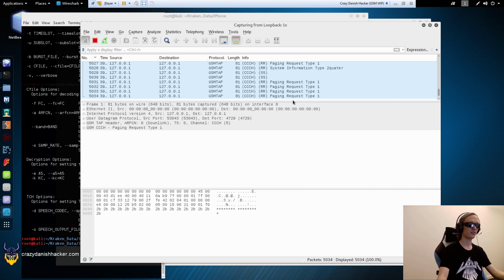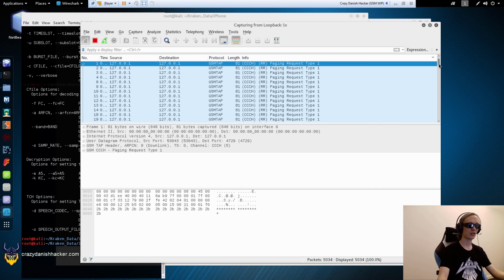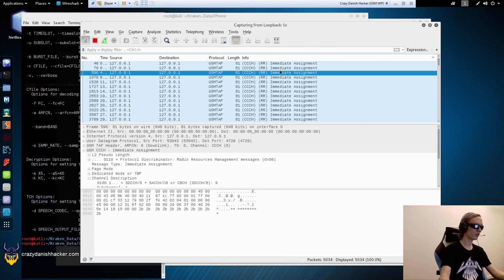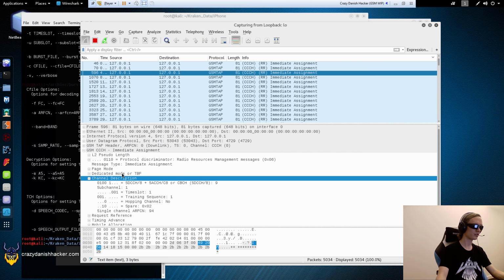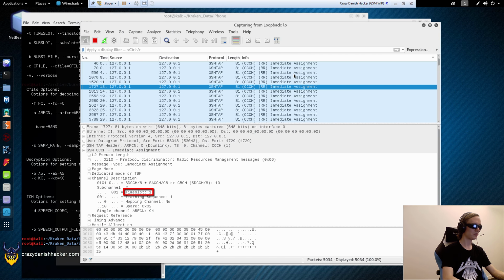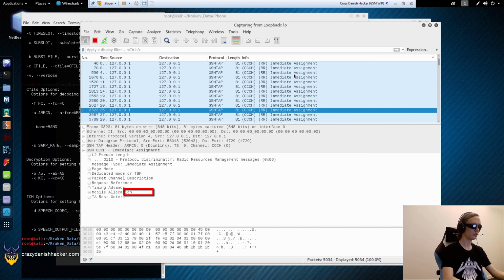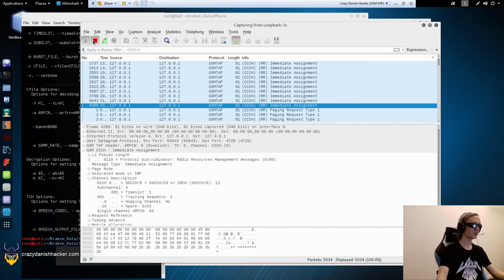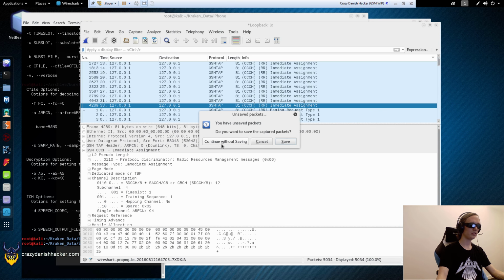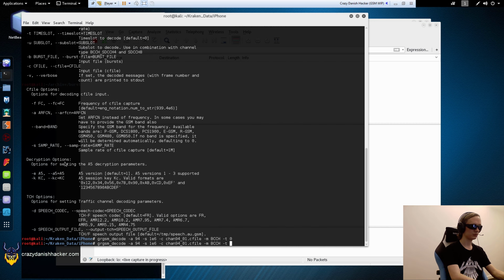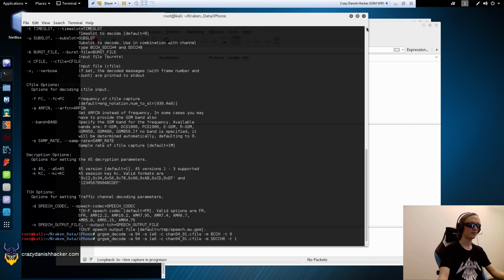So now that it has finished decoding, we can try and take a look at the immediate assignment packages. So we are looking for a package that says channel description, and then we want to look at the timeslot. So it's timeslot 1, timeslot 1, timeslot 1, and timeslot 1. So we'll just stop capturing, Control W, continue without saving, and listen again. And then we will change it to timeslot 1 and run it again.